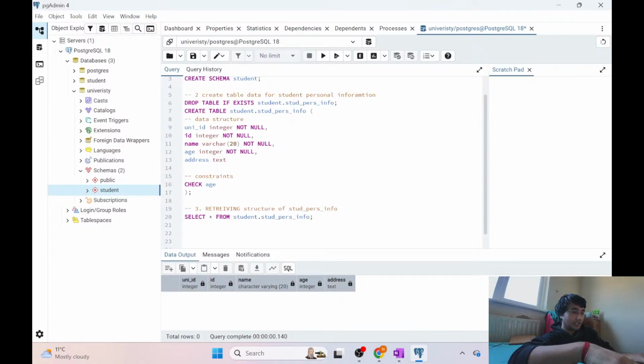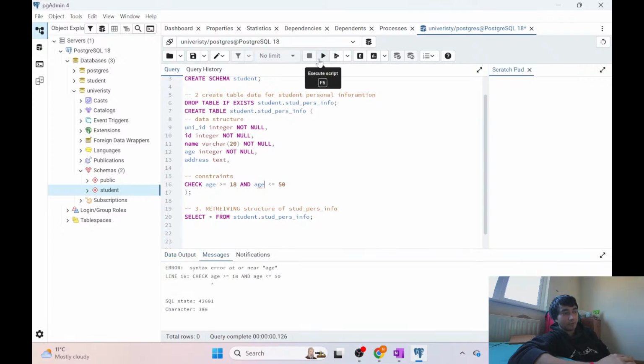Okay, let me do it. Age is greater than or equal to 18 and age should be less than or equal to 50. That means a student should be in between these two. And now since I'm going for a constraint, I will put one comma because now there's another one. And the problem is it's going to fail, in my opinion.